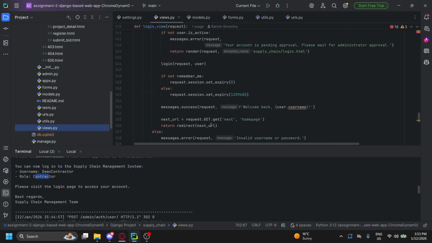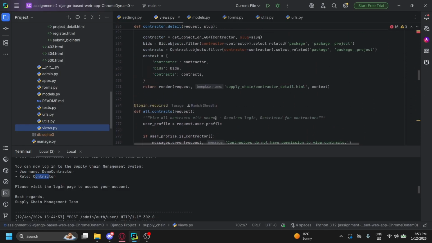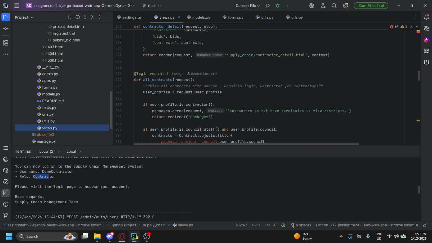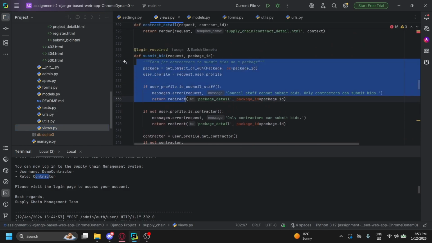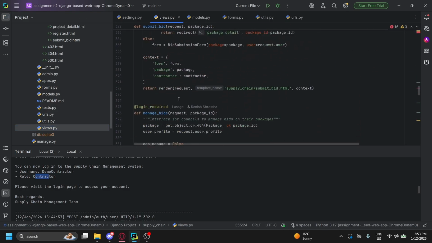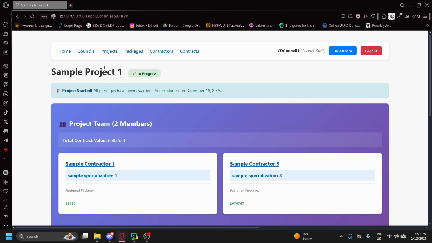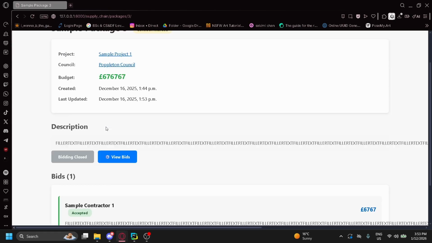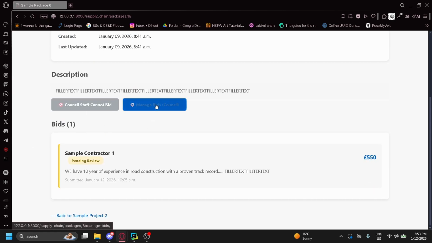Yeah, it is views. If we go to our views, where's the manage bids? Here's the code for the submit bid. This is the code used when we click the submit bid. And here's the code for manage bids, for managing the bids, as in what bids a package has. Suppose we go to packages, and here's one that's open, like this, for managing bids.